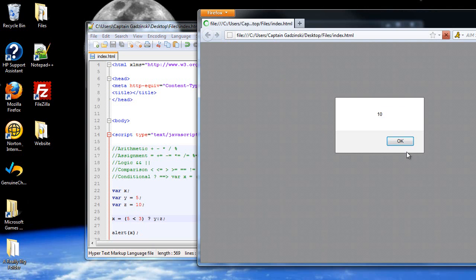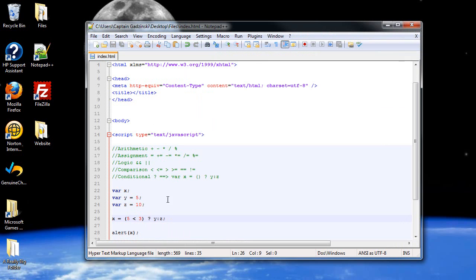And it does. There's your 10. And that's about it for the conditional operator. Okay, I'm going to leave all those up there just so you can still see them. Okay, now we're going to be working with a switch statement.